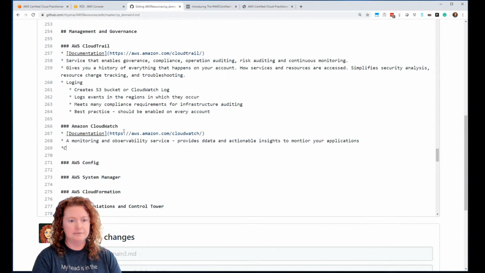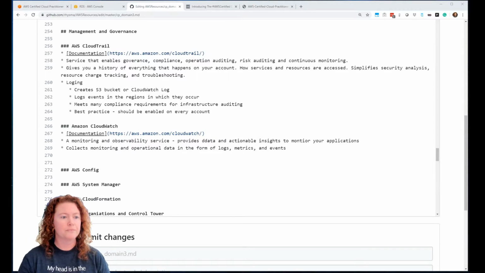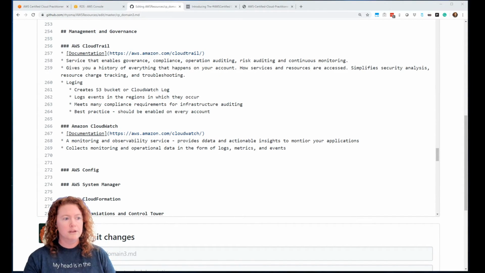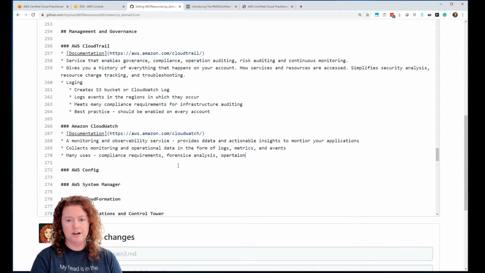So it collects monitoring and operational data in the form of logs, metrics, and events. So that's really what's going on with CloudWatch. I'm going to say many uses here: compliance requirements, forensic analysis, operational analysis, and troubleshooting.